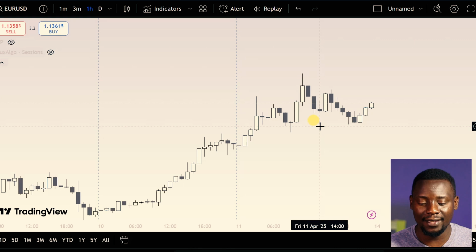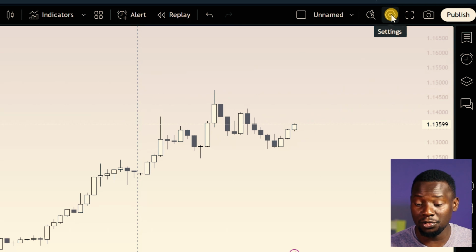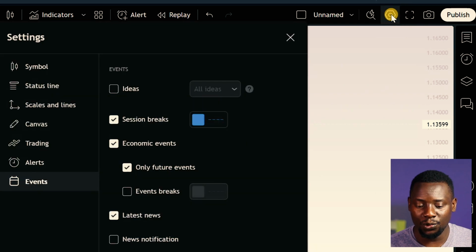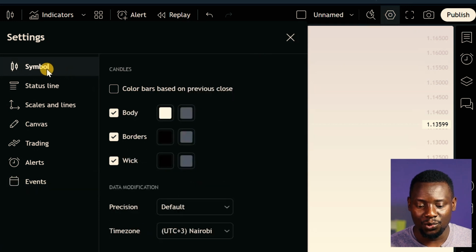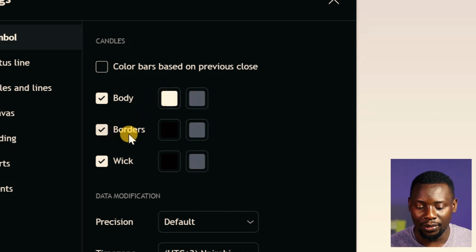So how you switch this up is very simple. All you need to do is come to your settings on the top right corner, and then you come under symbols. Under symbols, you can change these colors. For me, I prefer black and white. So for the candle body, I like it to be white, and then the borders, I like them in this color, and the wick, I still like in this color.